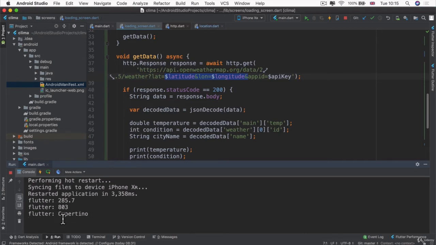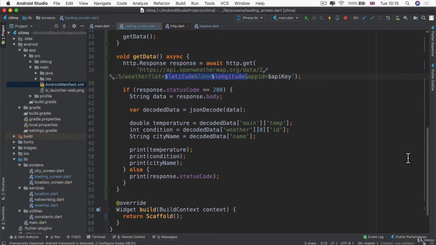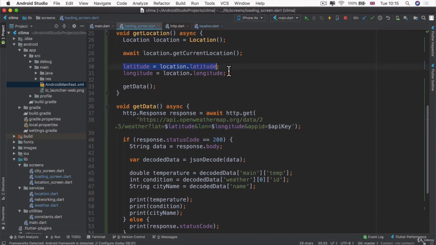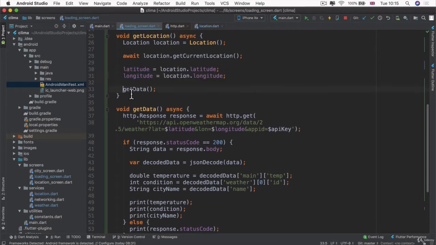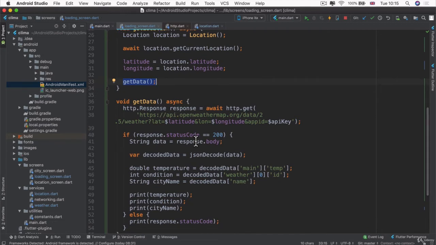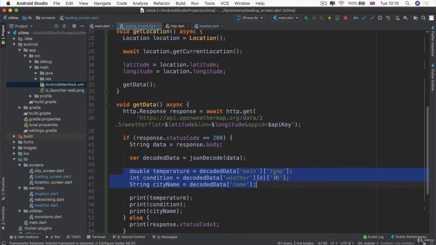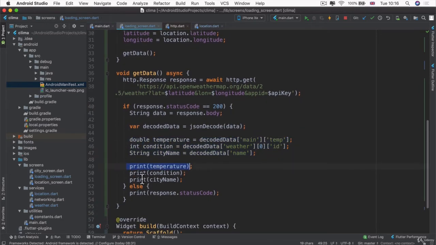And we can see that my current value that's detected by my emulator is in Cupertino, and it has the temperature of 285 kelvins, and the weather condition is the value 803. So perfect. Our code is now able to take the current live latitude and longitude of the device and get the corresponding weather data for that location through the use of the OpenWeatherMap API. And then we're able to pass the result that we get back from a JSON into various values that we want, including the temperature, the condition code, and the city name.